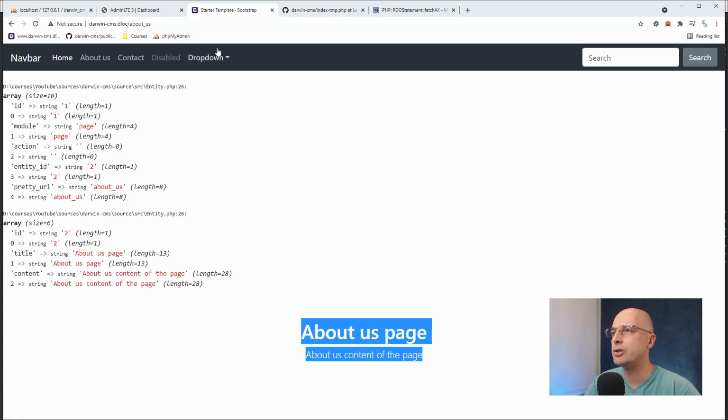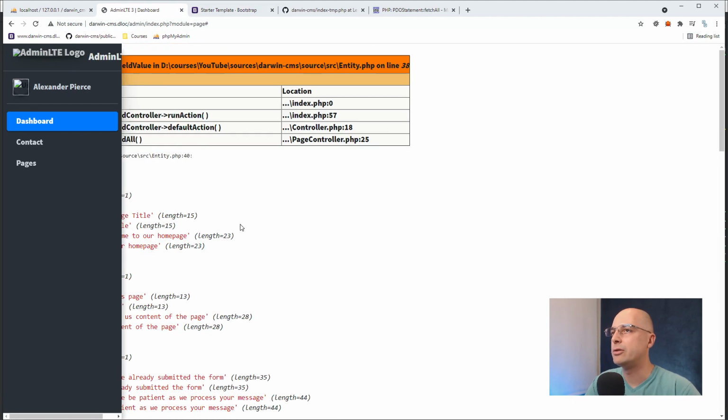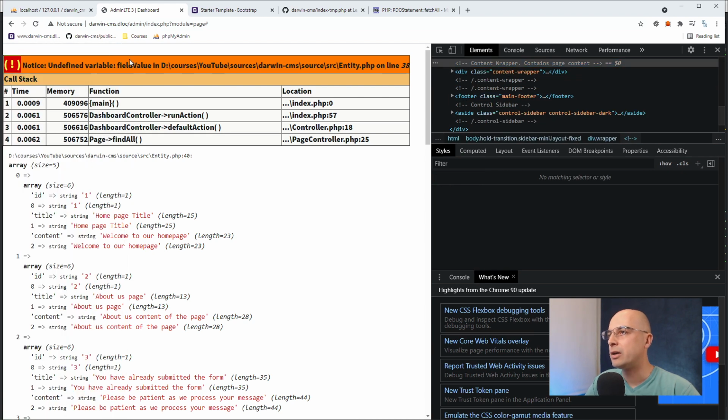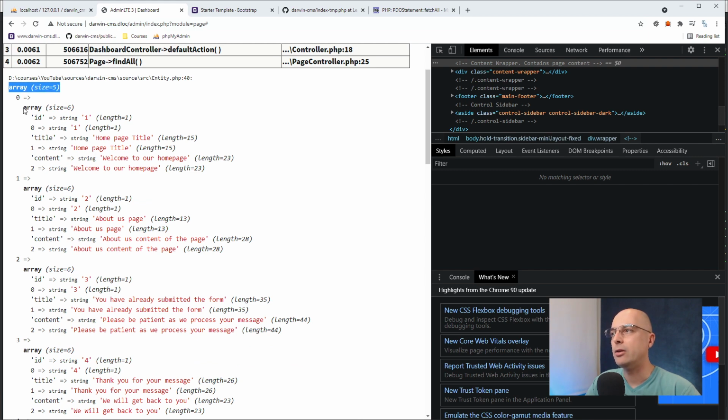Let me just call this to see what's going on from the administration. And we see a bunch of errors. Just remove this HTML here. But apart from some values missing, we now see that we get an array of arrays.